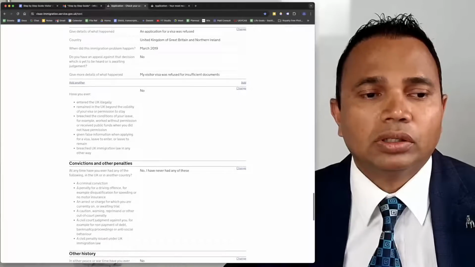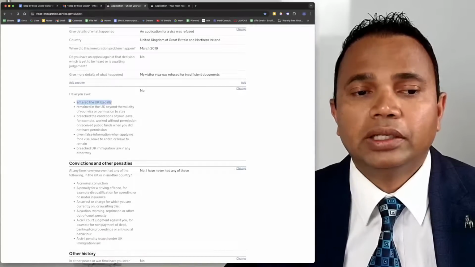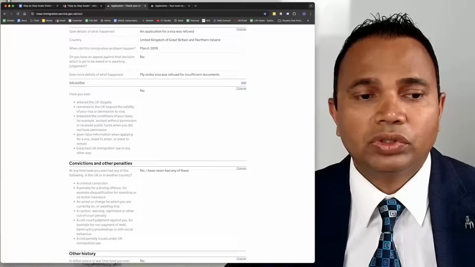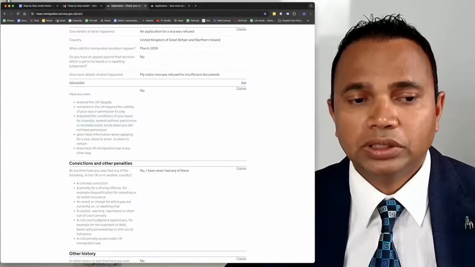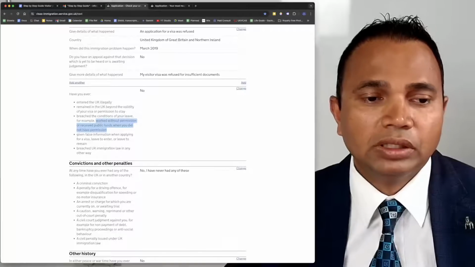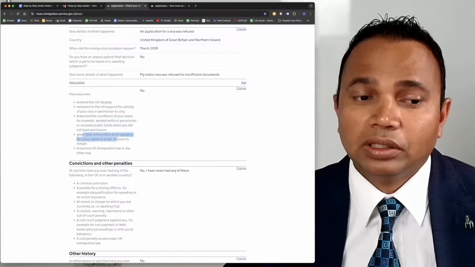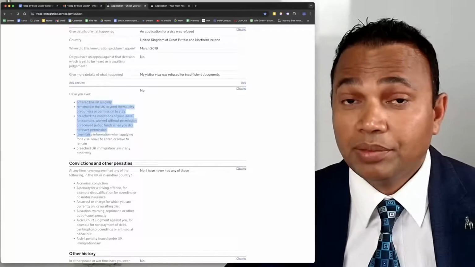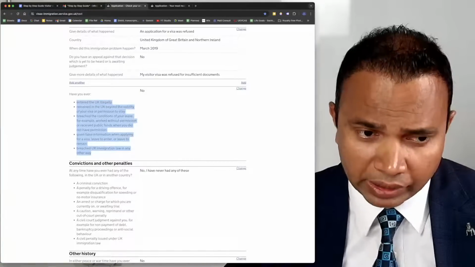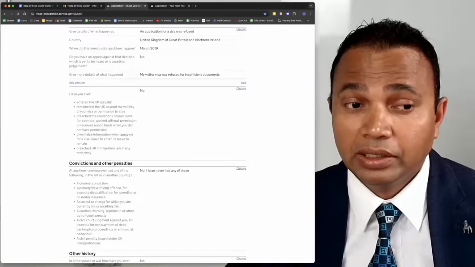Have you ever entered the UK illegally, remained in the UK beyond your permission, the visa was granted, breached conditions of your leave, for example worked without permission, received public funds when you did not have permission, given false information. This is very, very important. Anything that has happened in the past, visa refused, any false information given, any wrong, anything that comes in this, please answer it very clearly.